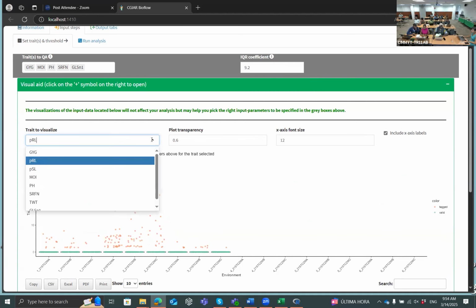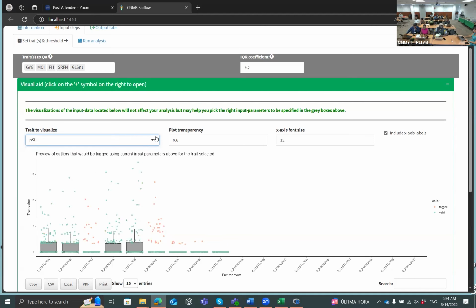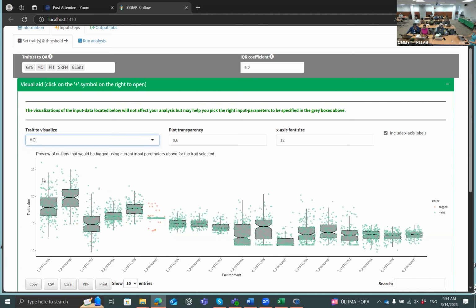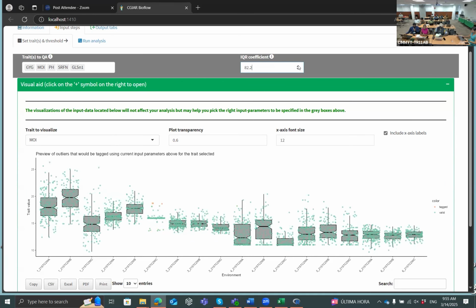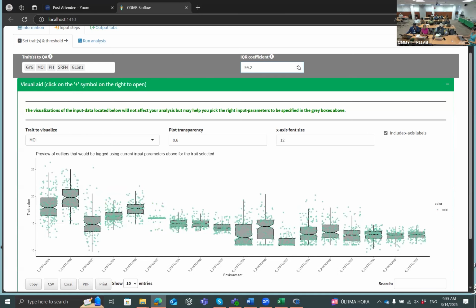Okay. Also for this one. Okay. And for moisture, we need to keep it, but we need to increase the coefficient a lot to keep big values. So for MOI, you move from like 3.2 to almost 100. So we need to increase like this to keep this information.